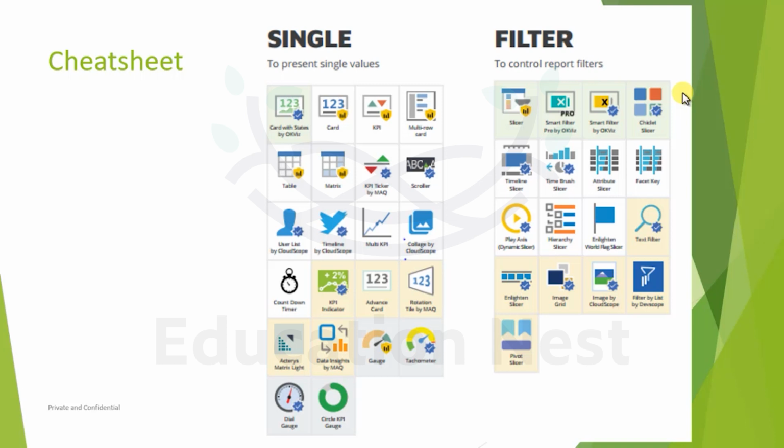Then there's a user list by Cloud Scope. Then there's a timeline by Cloud Scope. Then there's a multi KPI. If you have more than one KPI, singular values, you can do that. Then there's a collage. Then there's KPI indicator. Then there is advanced card. Then there's rotation. Then there's Acteria, gauge, tachometer, dial gauge, circle KPI.